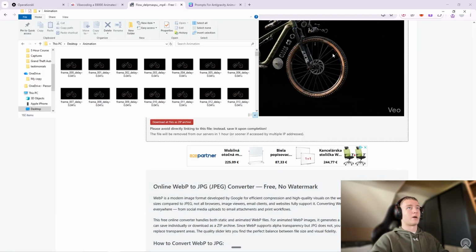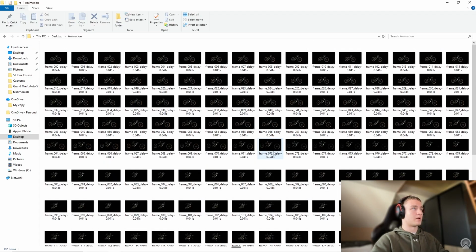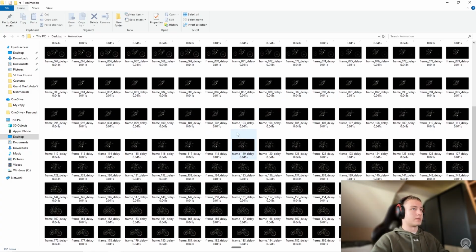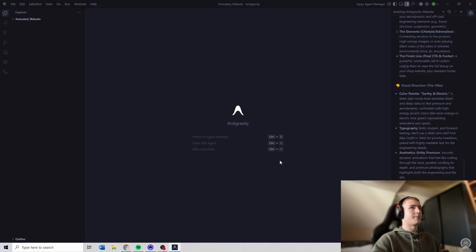We can now look at the pictures and maybe do some edits. So if you don't like the end, for example, or you don't like the middle part, you can just take it out. For example, if we would not like the end, somewhere around here, we would just select these and delete them. So super simple stuff. Okay, now let's go to Anti-Gravity.